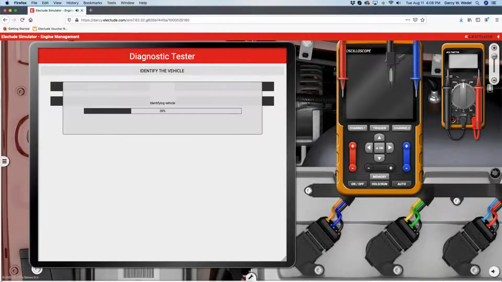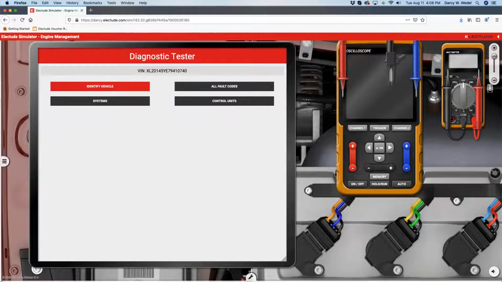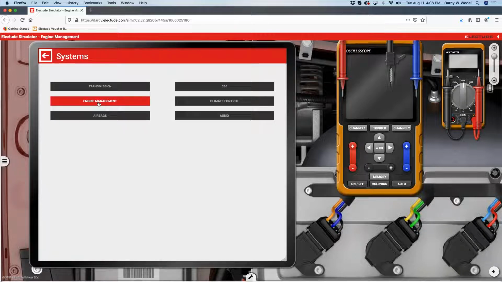So we start to identify the vehicle. It boots up just like any diagnostic system would. We've got a VIN number for the vehicle that we're working on. We have our systems. Although we have airbags, audio, and climate control listed here as a realistic view of what you'd often find in a scan tool, this is only an engine management simulator, so the only option you can actually click on is engine management.